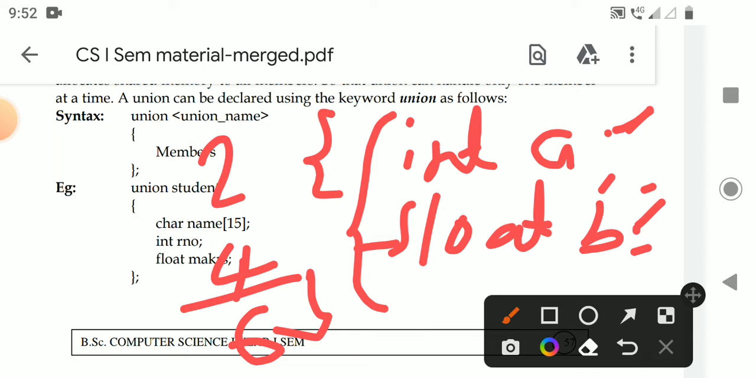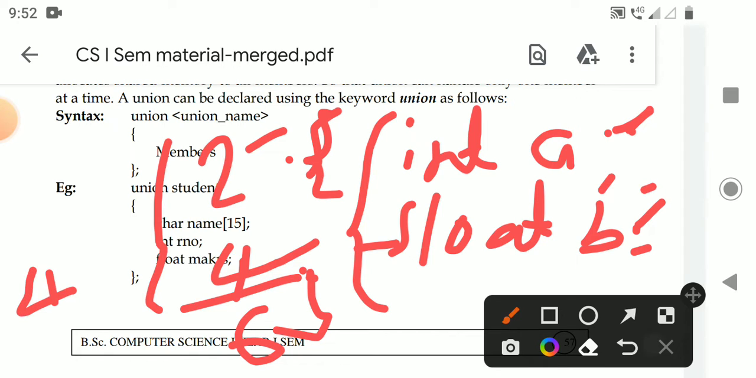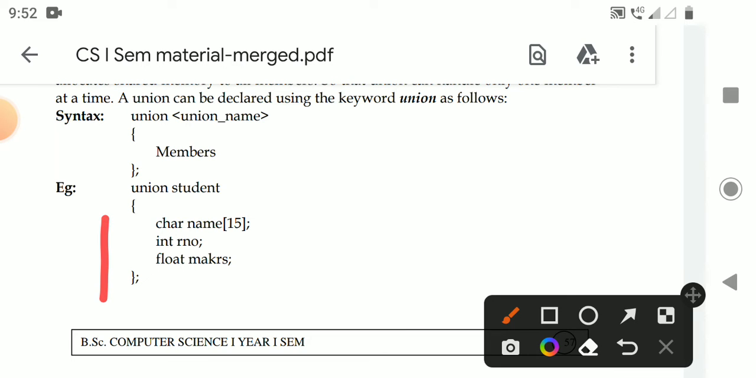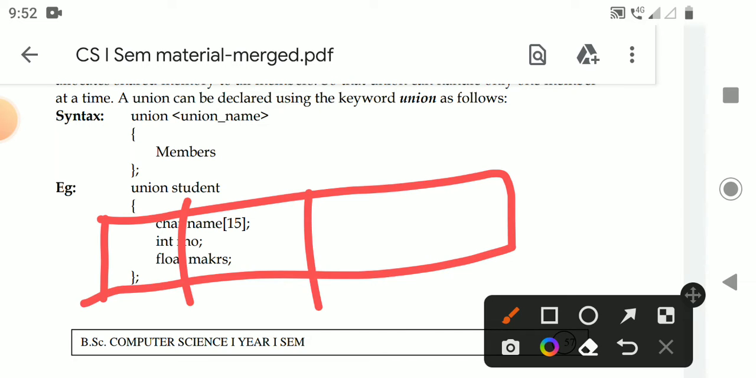Whenever we declare this group as a union, it will allocate a common memory, shared memory. It will allocate the maximum memory. One member requires 2 bytes, another member requires 4 bytes. What is the maximum? 4 is the maximum. So it will allocate 4 bytes of memory. It will take the 4 bytes of memory in total.